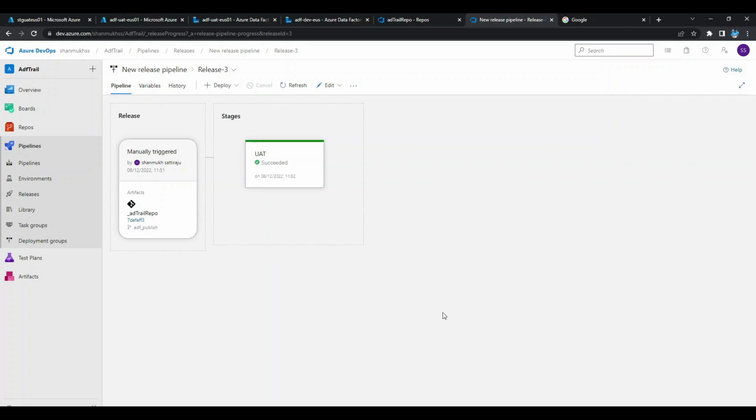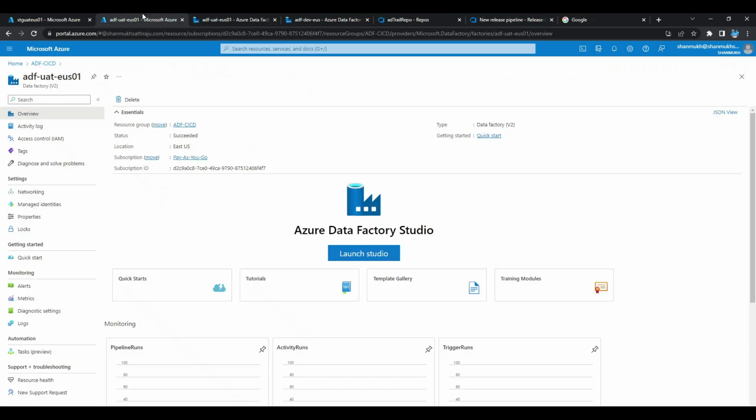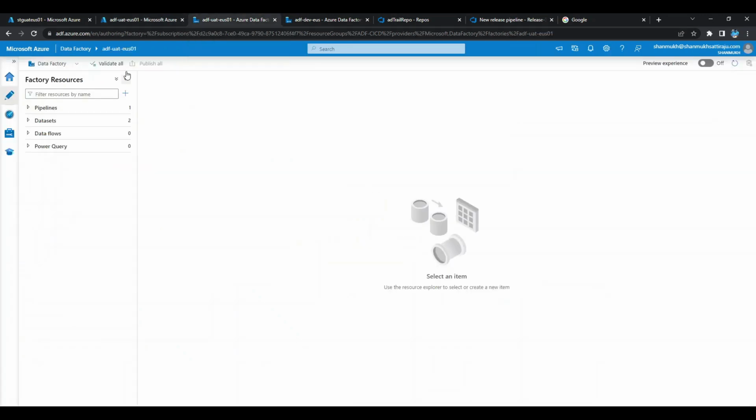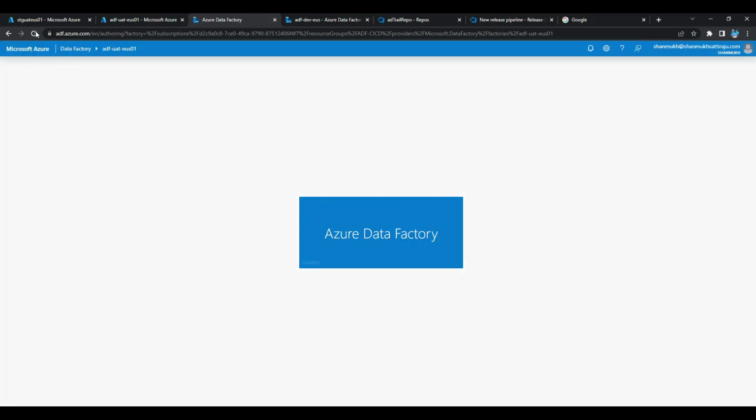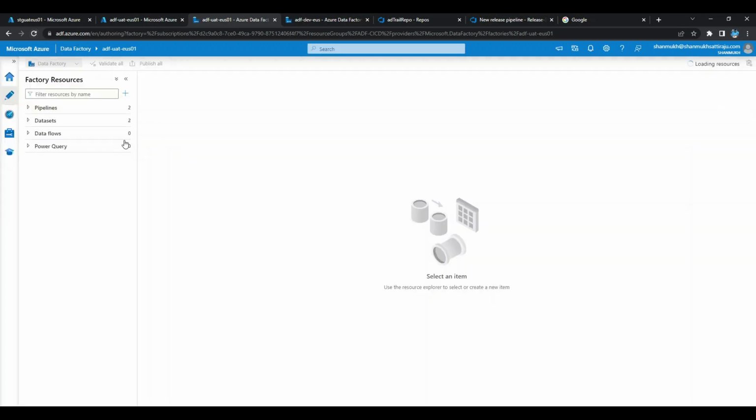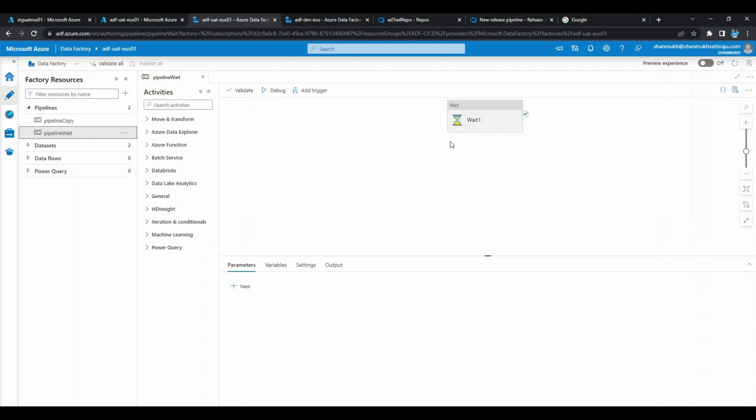And we can see the release pipeline is successful and the changes are published to the UAT environment. So let's go to the UAT data factory, and when we click on refresh here, we need to expect two pipelines, which include the wait pipeline that has been created by Tony. And we can see another pipeline is deployed here. So this is the procedure for continuous integration and continuous deployment.